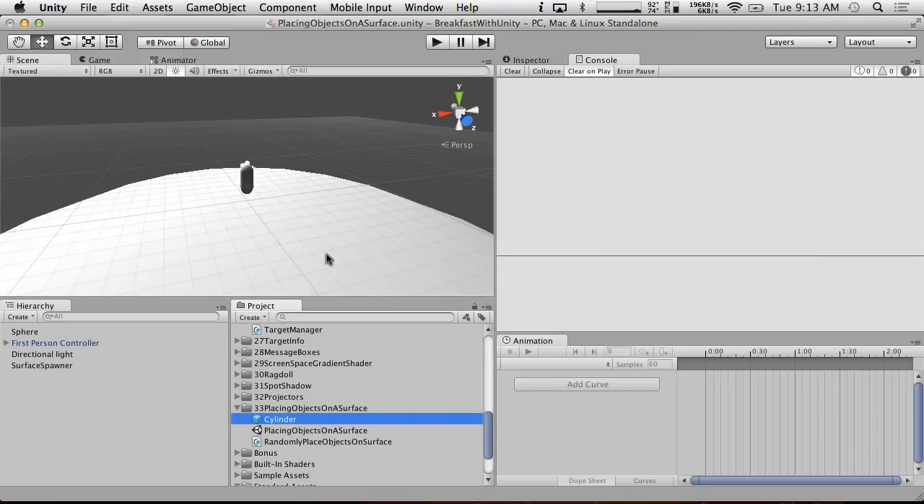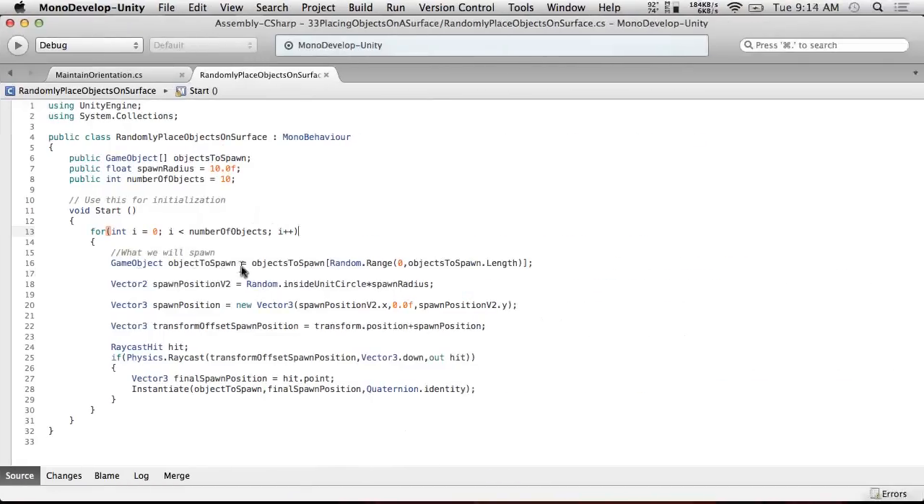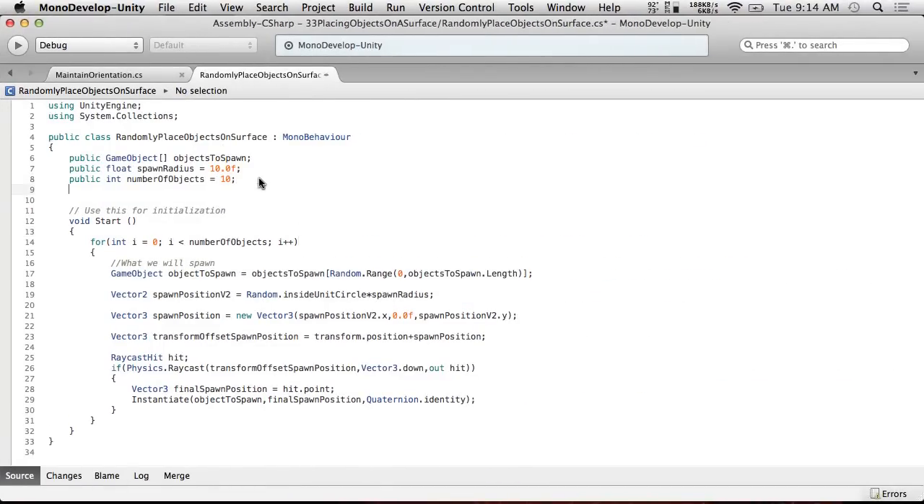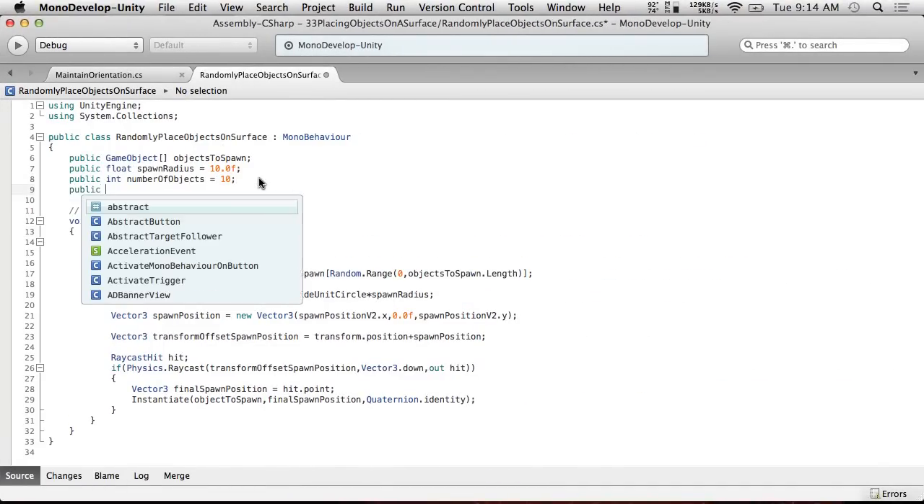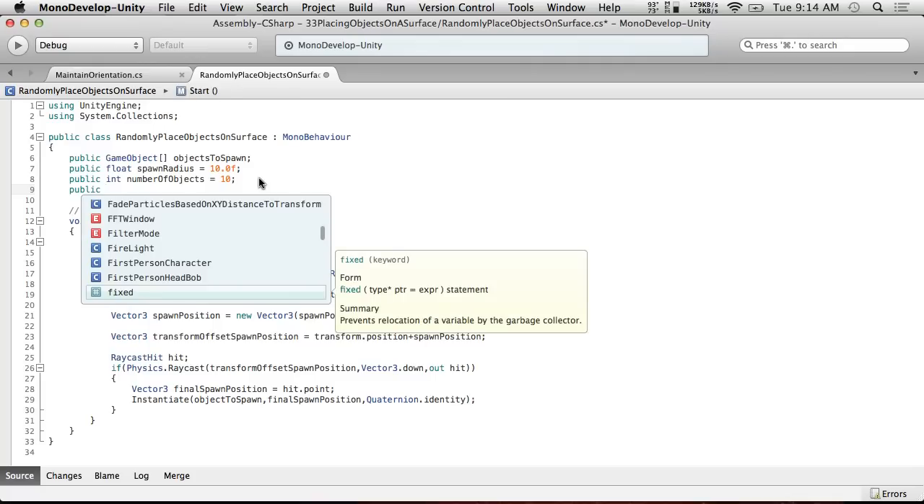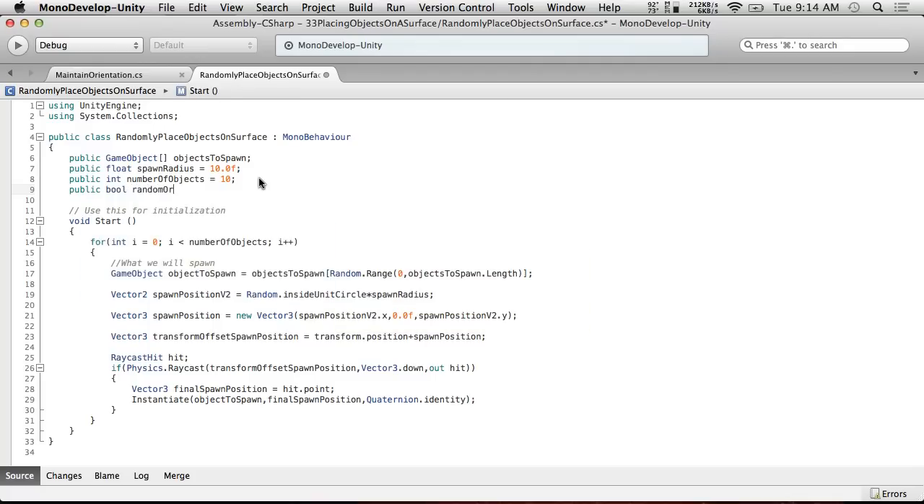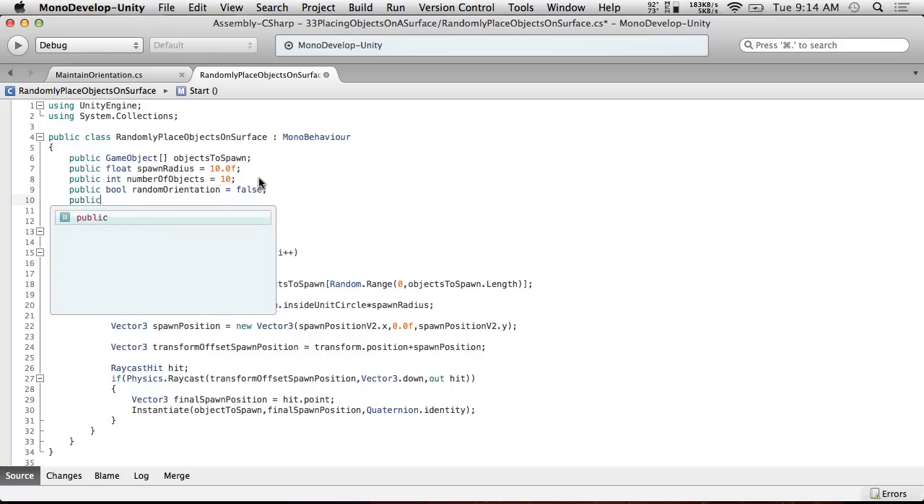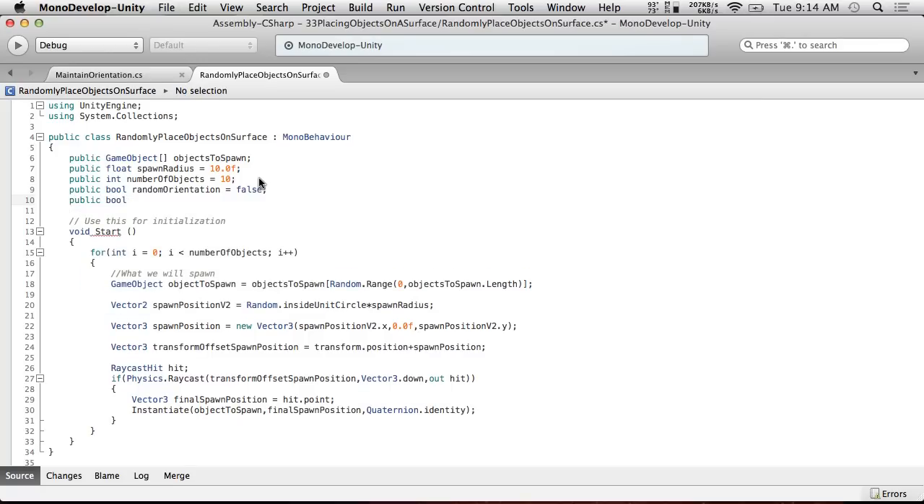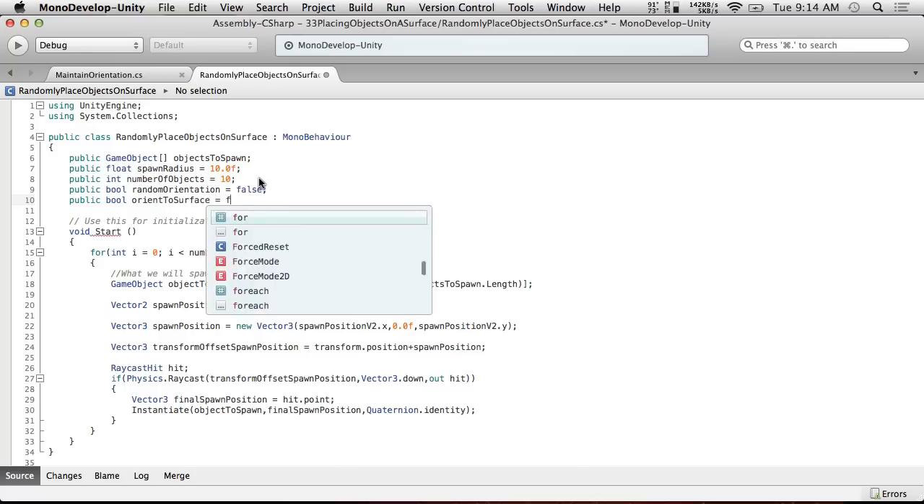I wouldn't do an offset in code because if you do it in the art, it makes sense for the art. So if you have a character, it will stand on a surface. If you have a tree, it'll stand on the surface, etc. Now, maybe we might want to change the orientation on this in a few ways. So I'm going to create a couple of options here. So public bool randomOrientation equals false, and public bool orientToSurface equals false.